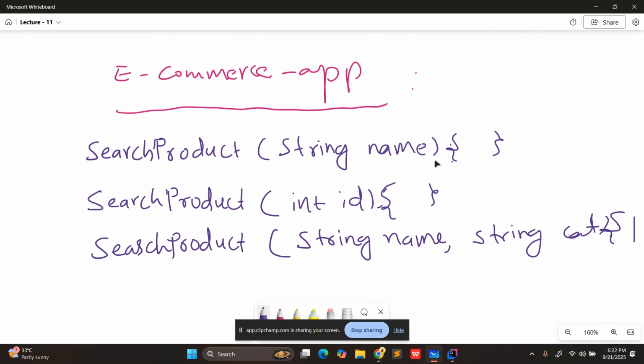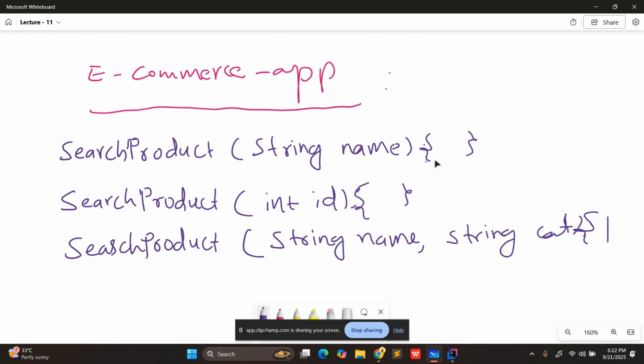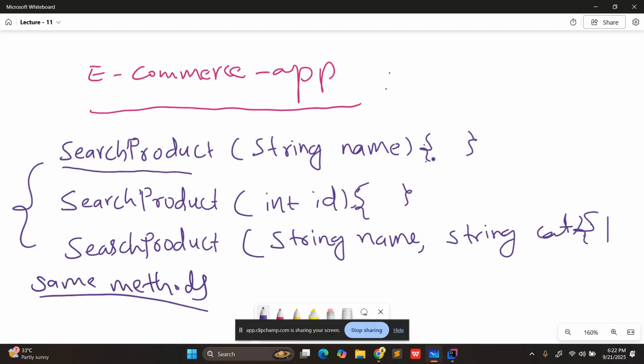This is the best example to define what method overloading is. Let's say these are the same methods with the same name. Methods having the same name, but you can see that the parameter list is different here. So that is what defines method overloading.